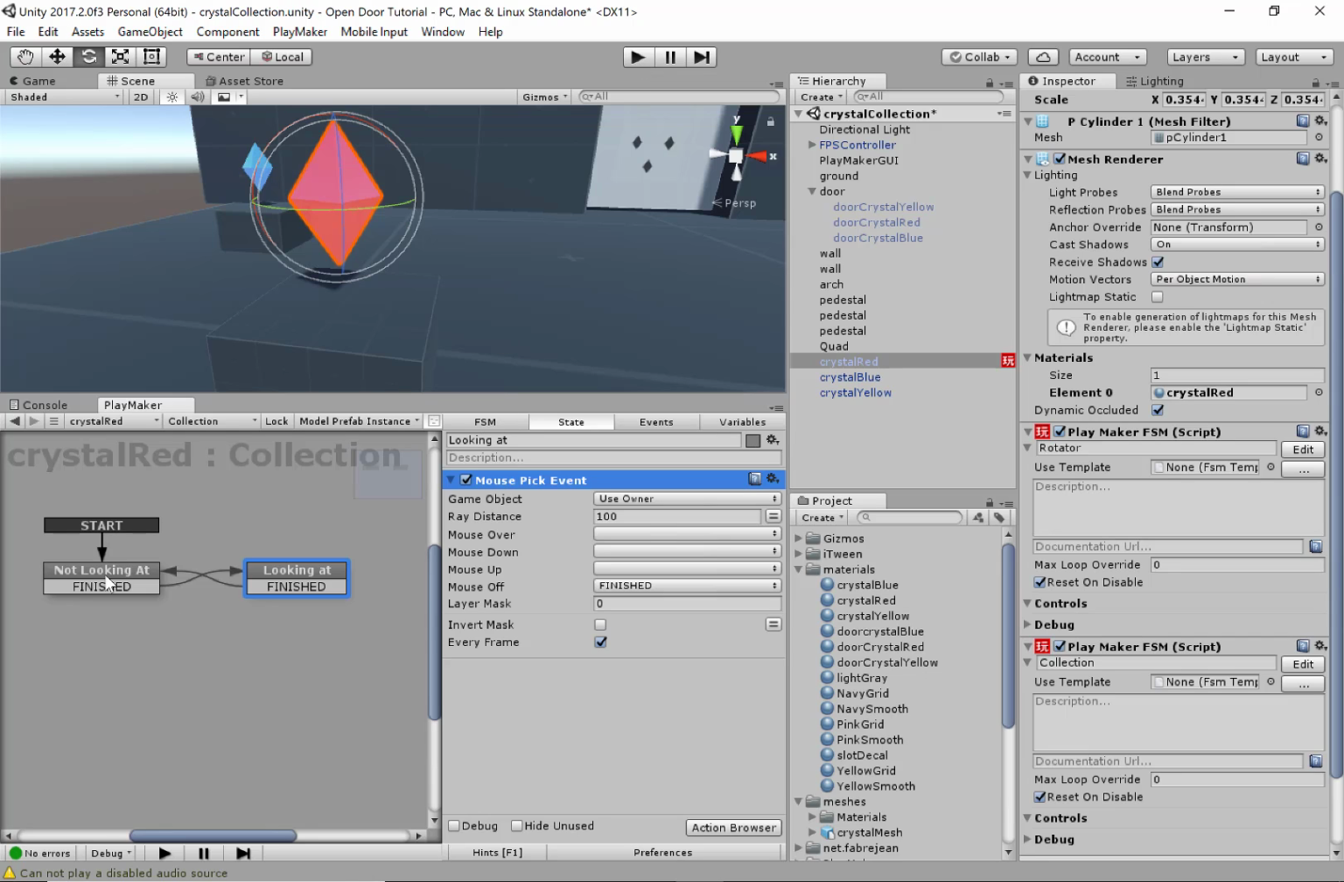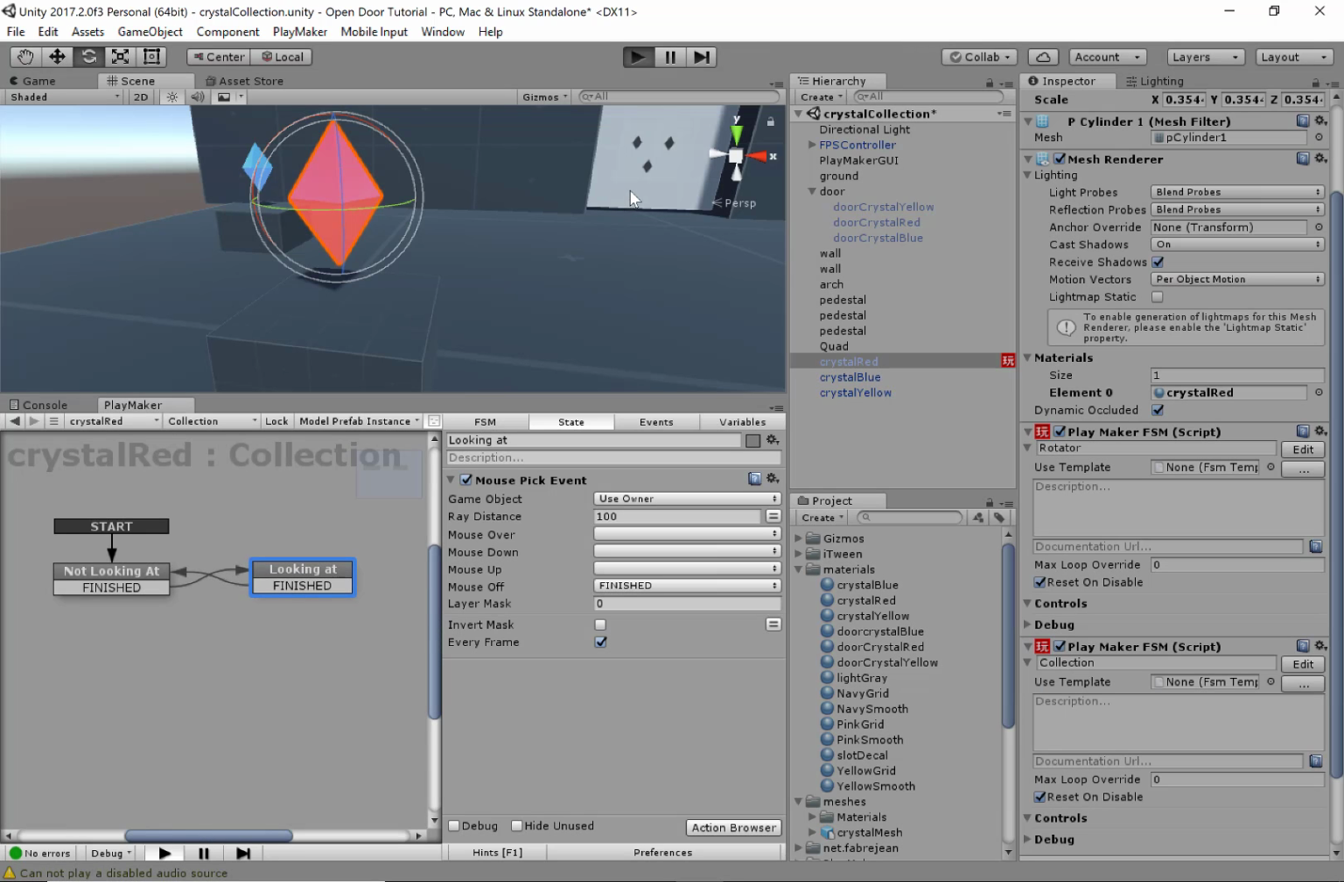And what the logic represents is just, well, we're looking at the object, we'll be in this state, or excuse me, when we're not, we'll be in this state, and when we are looking at it, we'll be in the second state, and that's all controlled by mouse pick. So let's just go ahead and play and give that a test.